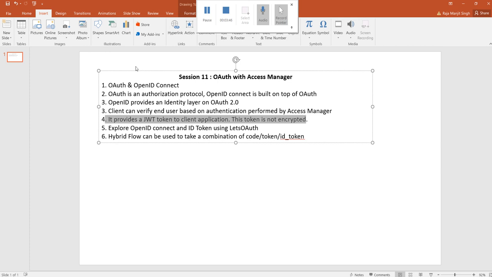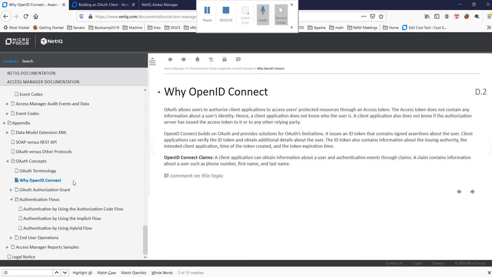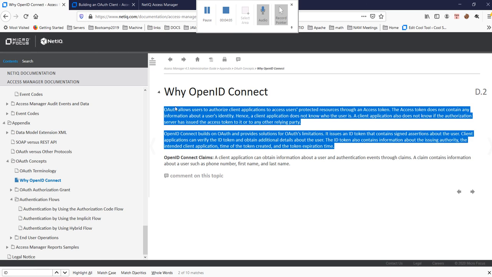To know more about OAuth and OpenID, I would suggest you go to the documentation, the admin guide. If you click on why OpenID Connect, you can get the information which I was talking about right now: OAuth allows a user to authorize a client application to access user-protected resources through an access token. The access token does not contain any information about a user's identity. Hence, a client application does not know who the user is. A client application also does not know if the authorization server has issued the access token to it or to any other relying party. So OpenID Connect is built on OAuth and provides a solution for the OAuth limitations.